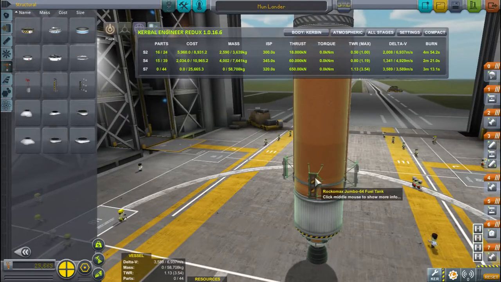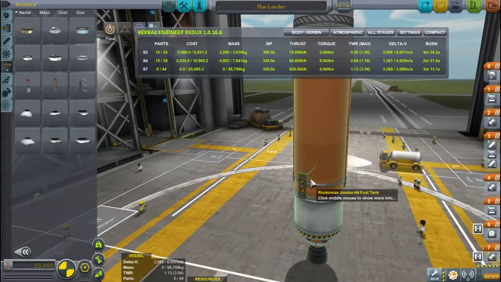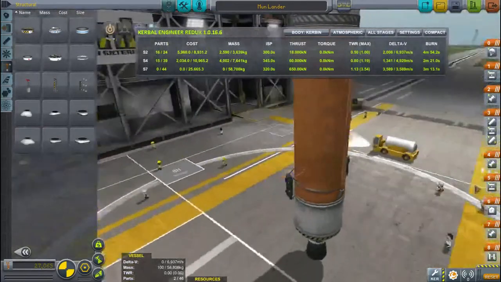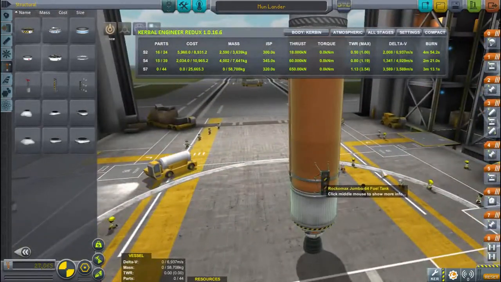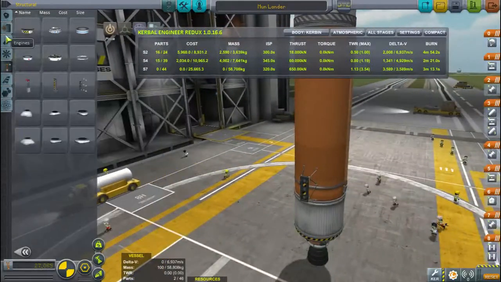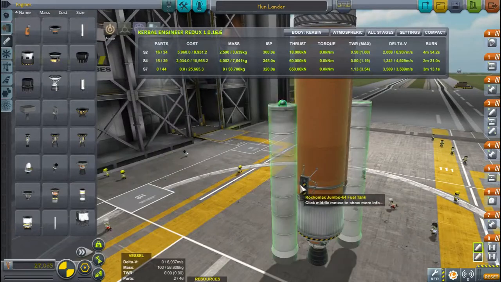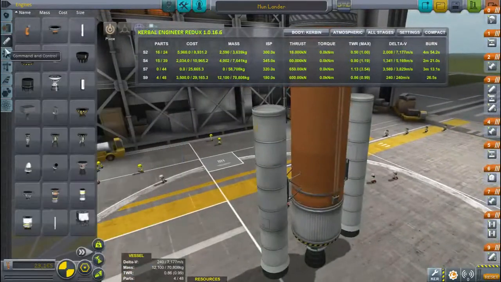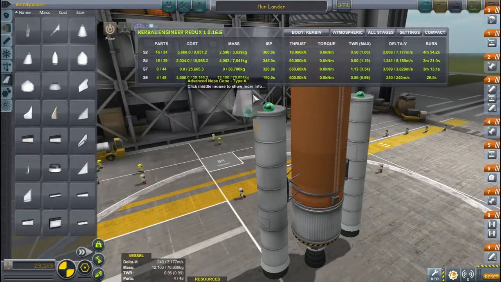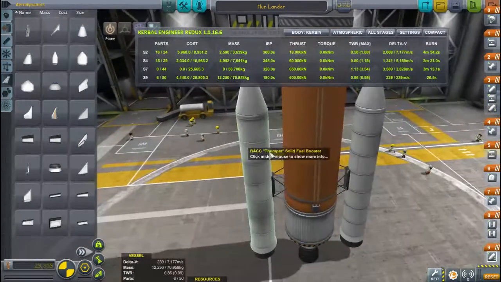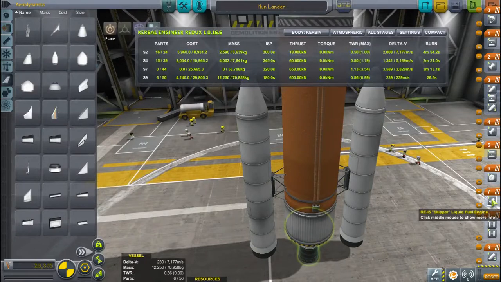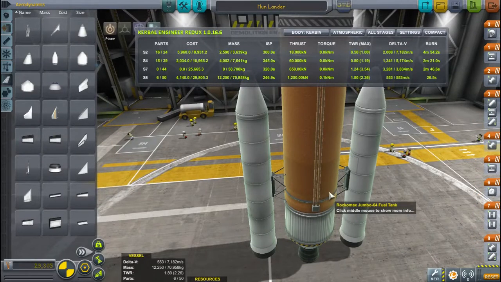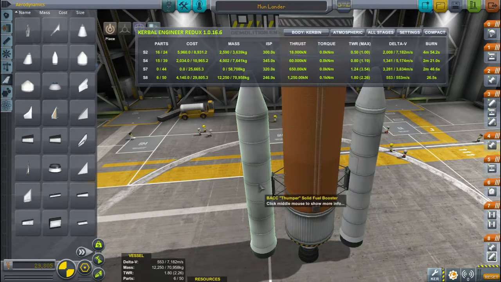One thing we could do, of course, is put boosters on the side, and that's what these radial decouplers are for. They allow you to put these things on the side so that you can say grab one of these guys here. And you can set them up however you wish. I'm going to put some nose cones on there for the purposes of aerodynamics. And I'm going to move this engine down so that they can all fire at the same time. And that'll give us a fair amount of delta V to work with.